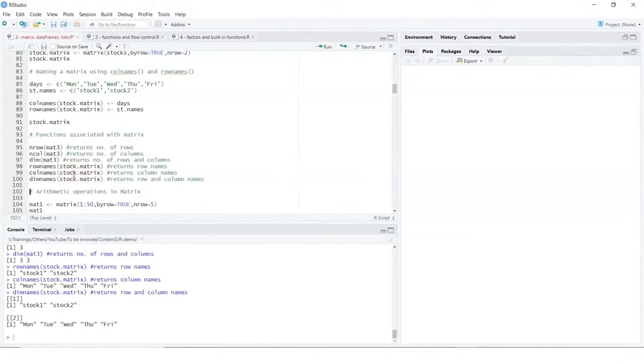One of the requirements which a data scientist or data analyst might face is carrying out arithmetic operations on your matrix.